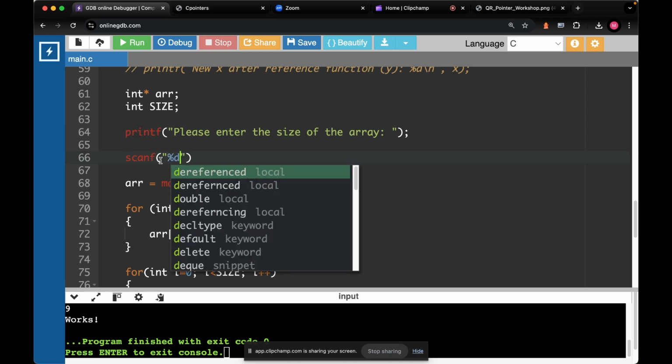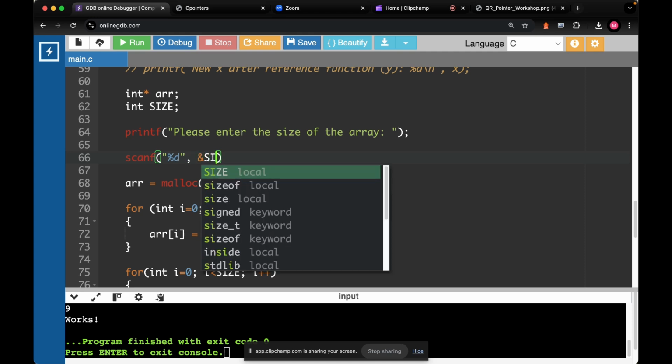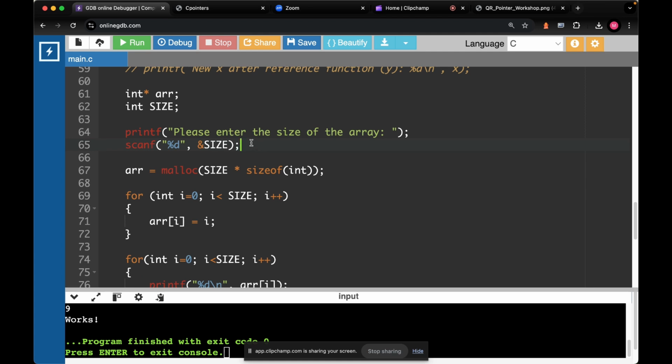We're going to request for %d, right? That's for int. And we're going to give the address of that integer. So whatever the user inputs is going to go into the size variable, and then once they do, this whole process is going to proceed. Okay. You're all familiar with this, right? How to get input from the user.